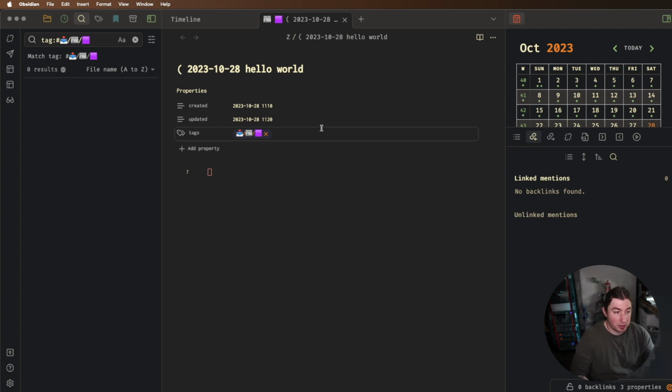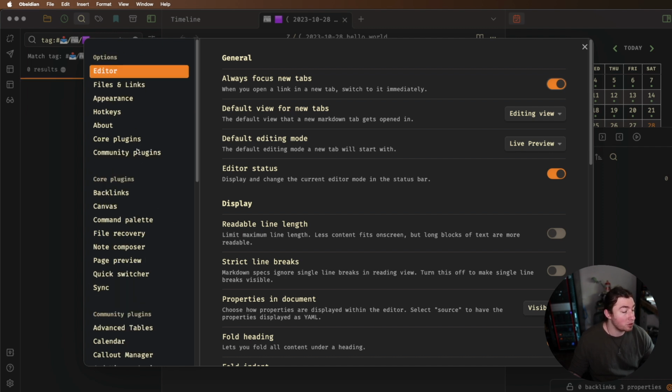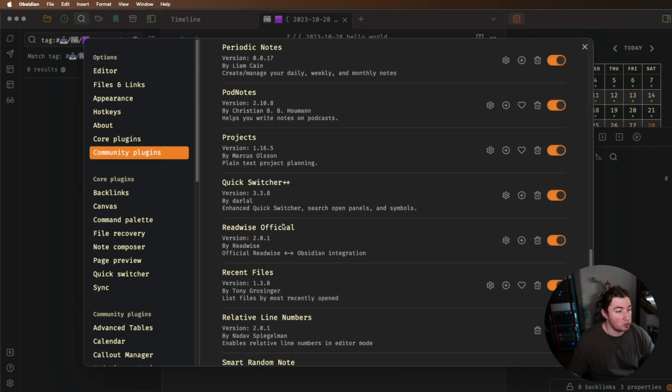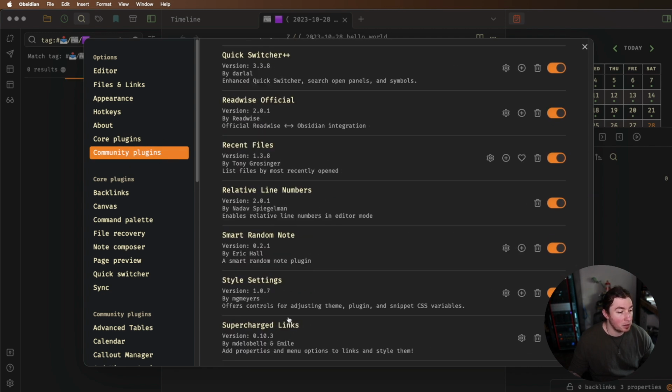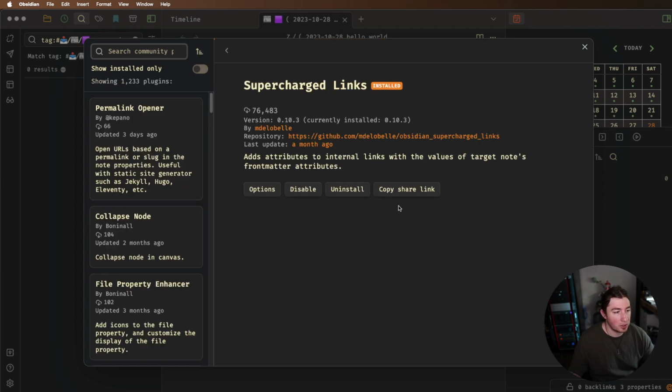But then Supercharged Links, the plugin, also has interoperability with other plugins, both core and community. So if I actually go to the community plugin page and go to Supercharged Links, you will see that there is a list at the bottom of the README for the plugin that shows everything that the plugin works well with already, right off the bat, all the way at the bottom.